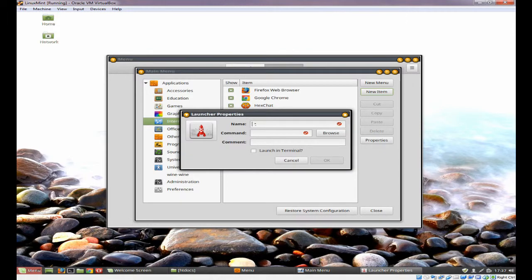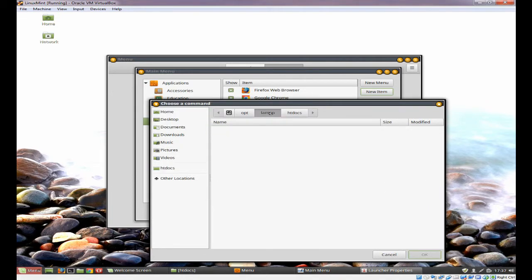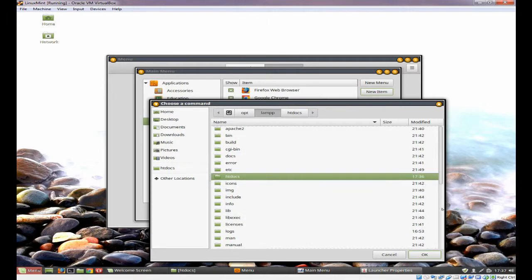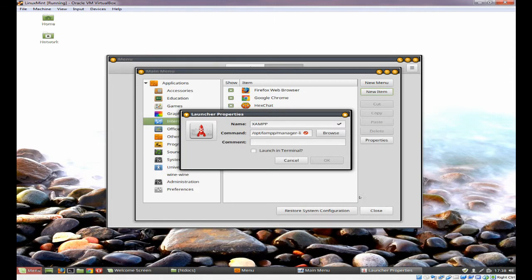Give it a sensible name, so we'll call it XAMPP. Now we'll browse for the item. If you remember, XAMPP is in lamp, and the name of it is manager-linux. As I'm running 64-bit, it's x64. Otherwise, if you're not running 64-bit, it's just manager-linux.run. This is the file that we want. Click OK. Now, as you can see, we still have the no entry sign. It can't run because it's not a valid executable.